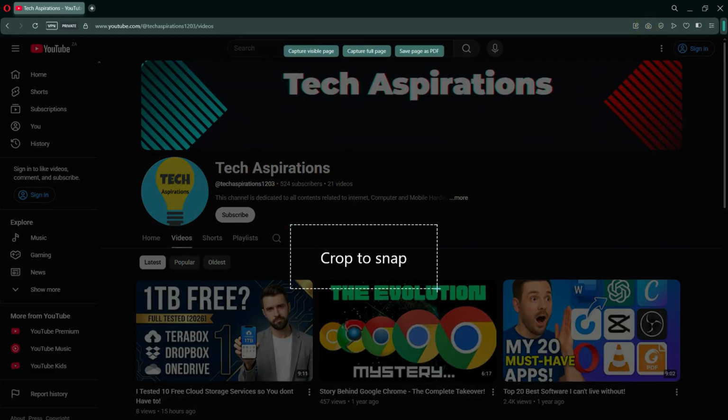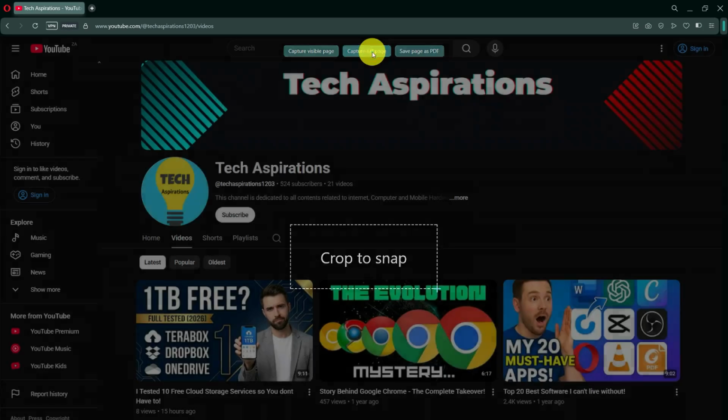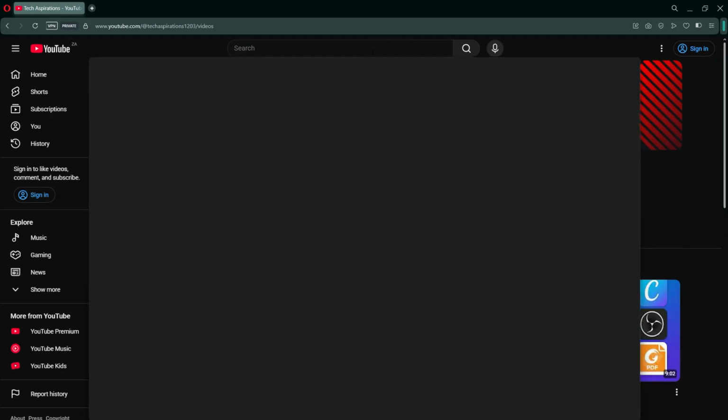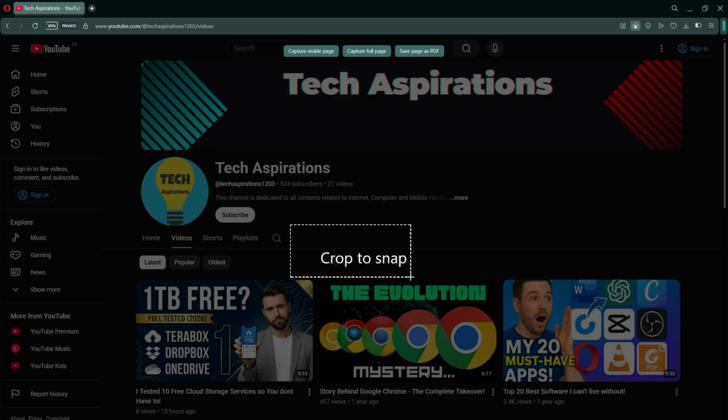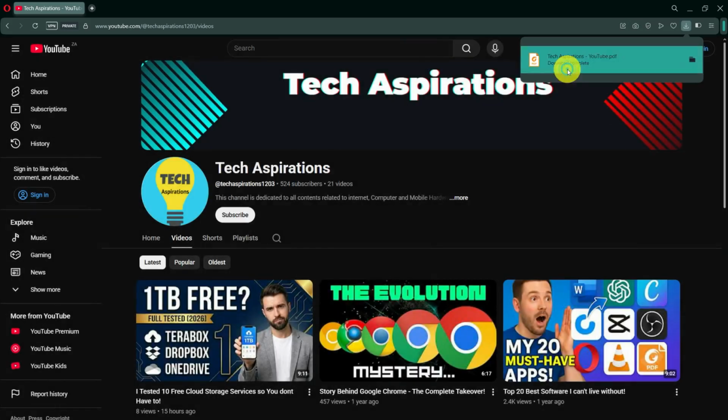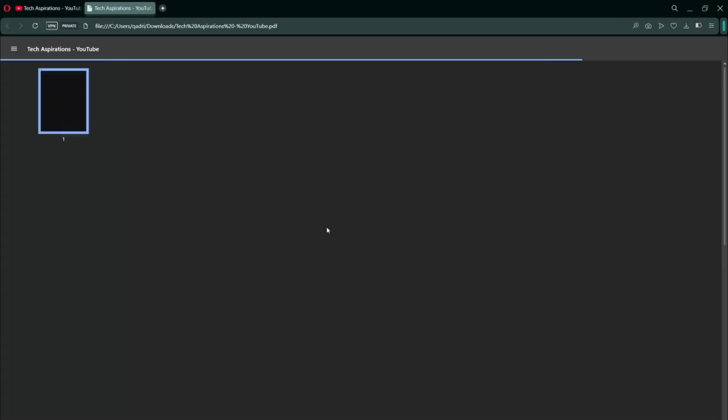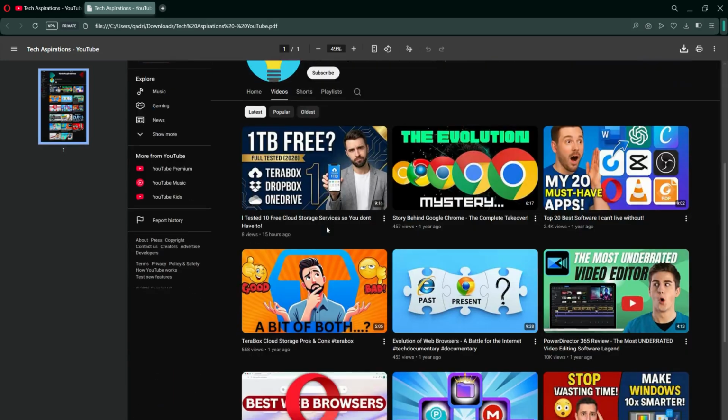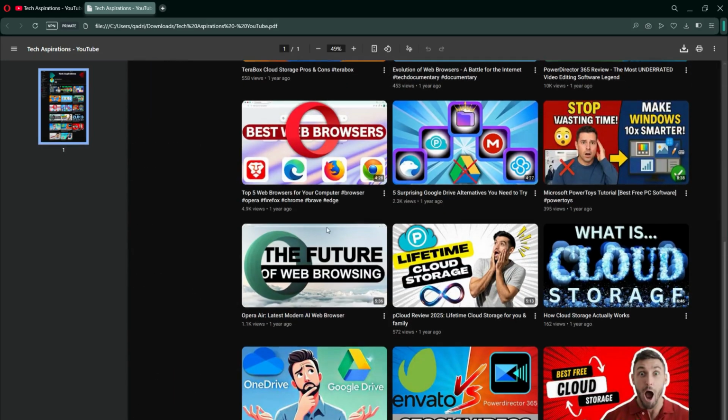Step 2. A small overlay will appear. You have 2 options. You can either capture full page or click the button that says Save Page as PDF. Opera saves long scrolls as a high-quality PDF rather than an image. This is actually amazing if you're saving articles or documents because the text remains completely selectable and searchable.